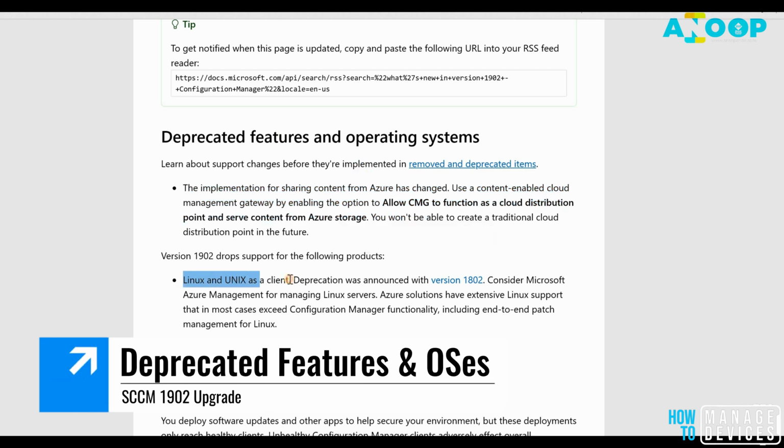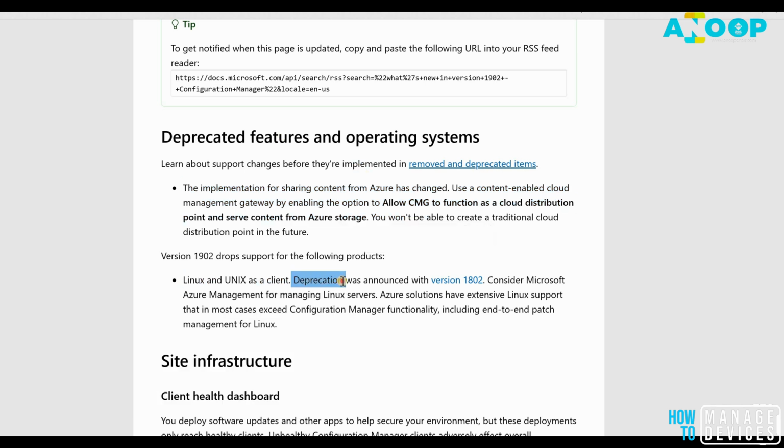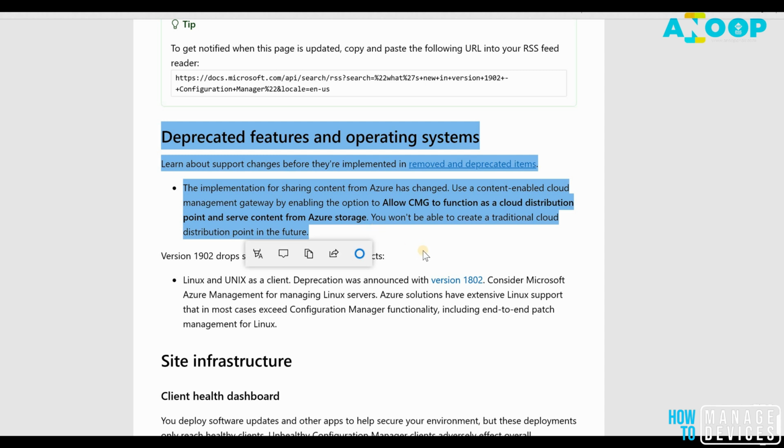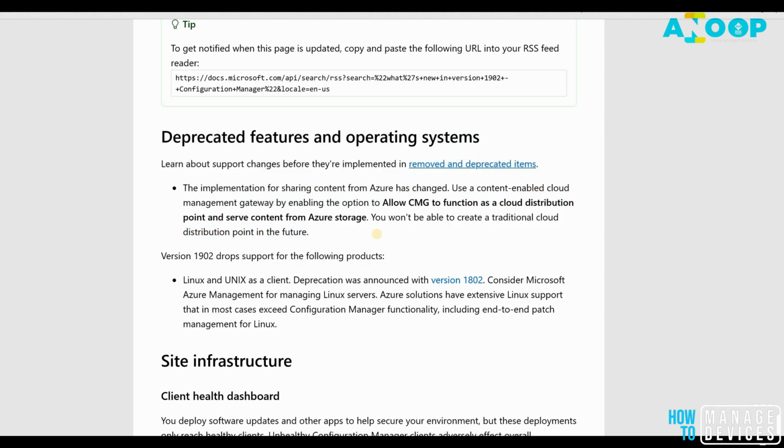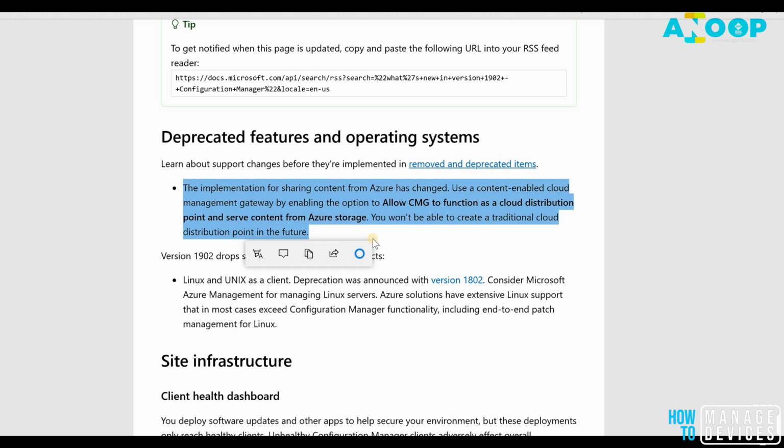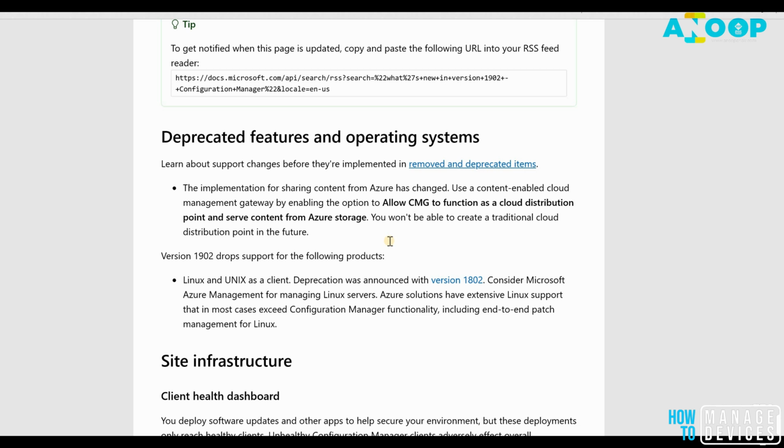Linux and Unix clients are deprecated already. And from 1902 onwards, you won't be able to create standalone cloud distribution points. Cloud distribution points are part of CMG now, and you have an option to enable cloud DP within CMG itself. I have a blog post about how to enable that. I can provide you the link in the description of this video.